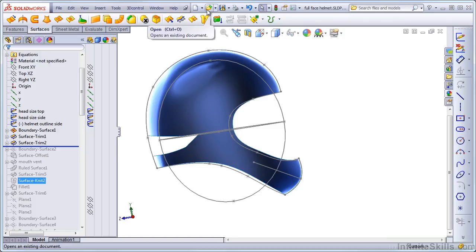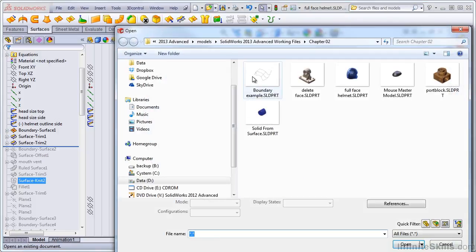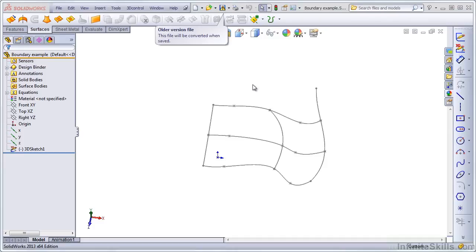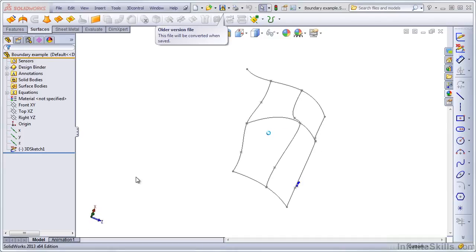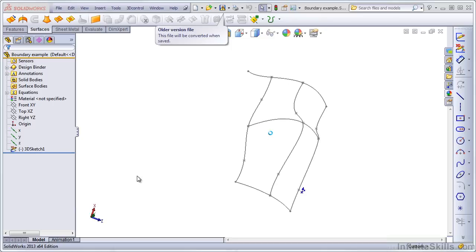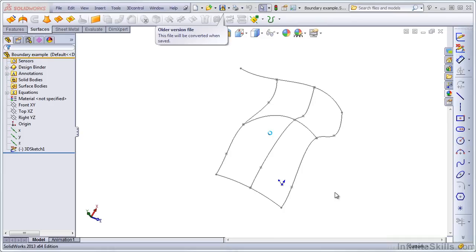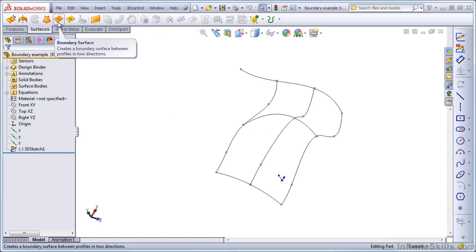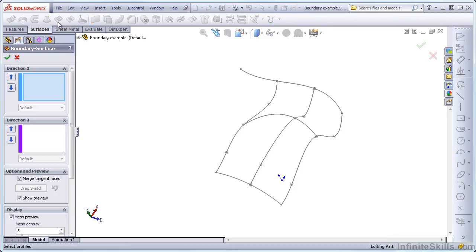If you will, open up the file called Boundary Example in your Chapter 2 folder for SOLIDWORKS 2013 Advanced Course Working Files. This example file has a single 3D sketch with several splines put together in a bit of a mesh. We will use this as an example to see what the boundary surface can do and what its limitations are. The boundary surface can be found up on your Surfaces toolbar in the Command Manager area. So let's click on that.